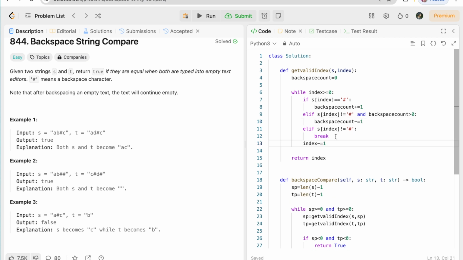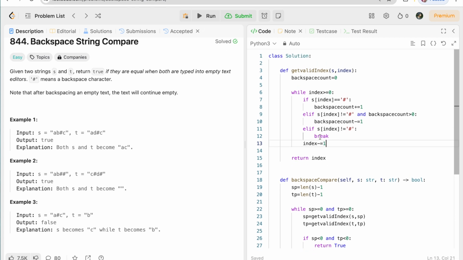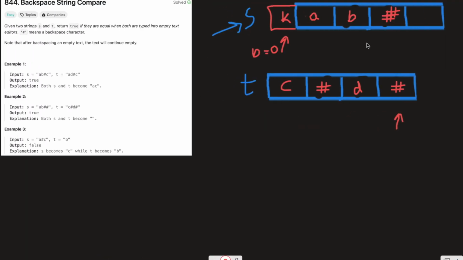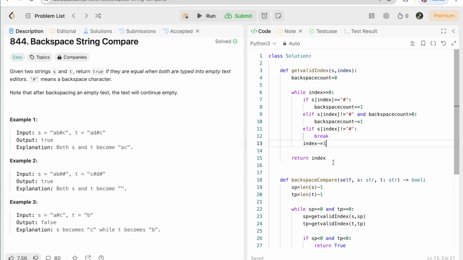So at the end of the loop, okay, so that's our idea. If we find a backspace character, then we'll go towards the left trying to find the next valid index. And if it is a non-backspace character, we'll see if our backspace count is more than 0 or not. If it is more than 0, that means we have to delete and move towards the left. But if it is already 0, then we'll say this is our valid index, so we'll return that. Okay, so this is the logic for the get valid index.